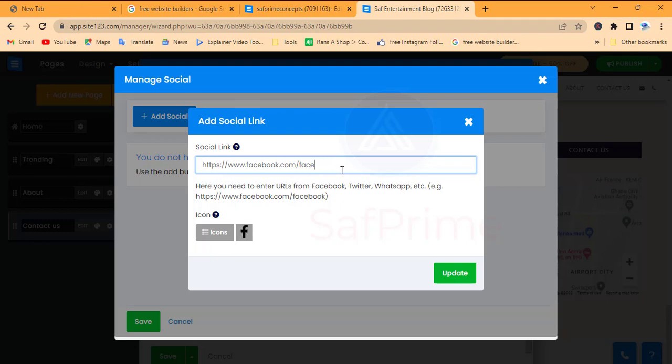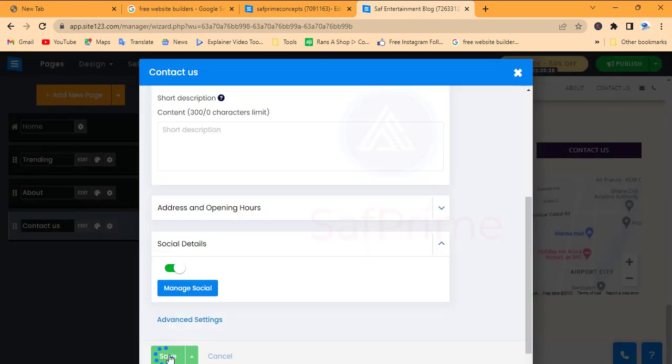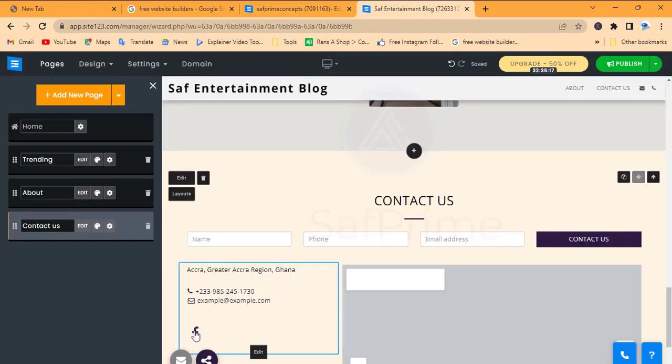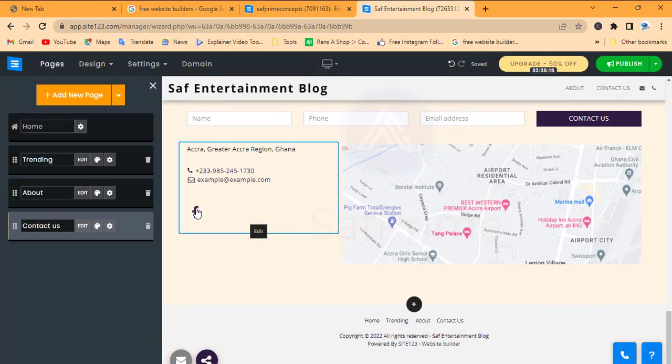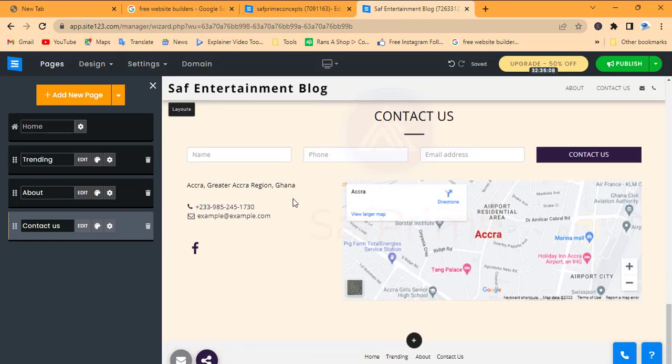Facebook/. Let me add my name there. Then you click on updates. If it is plenty, you add them. You click on save. You click on another save again so that it will appear on your site. Great. So you've seen that the Facebook icon has appeared here. So that is how we add or we edit the blog.